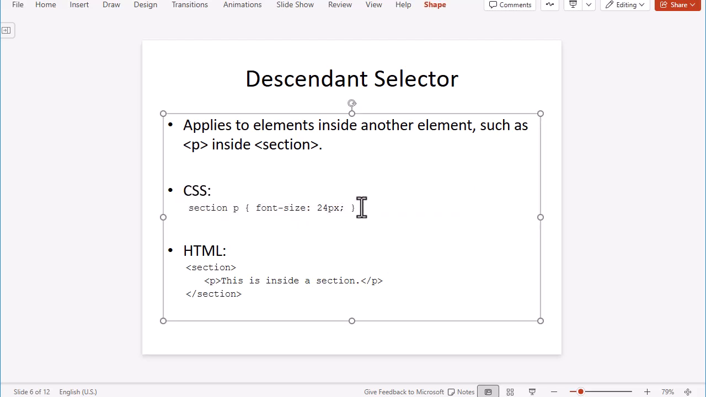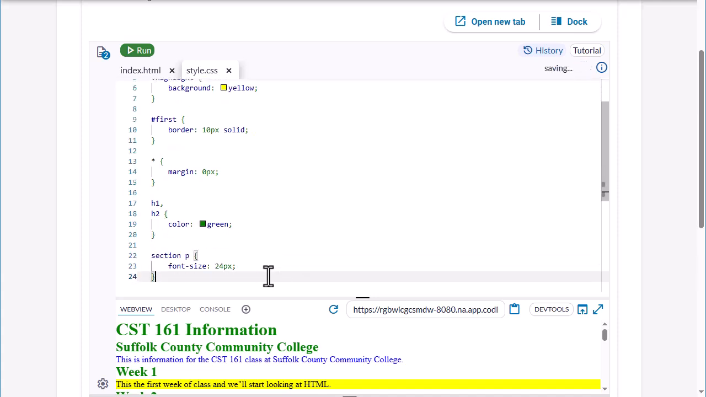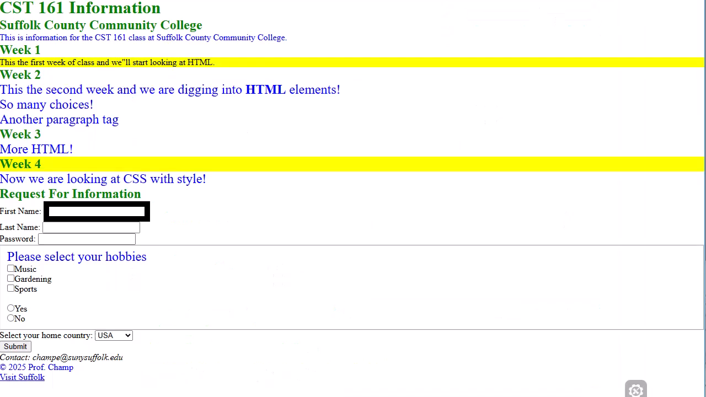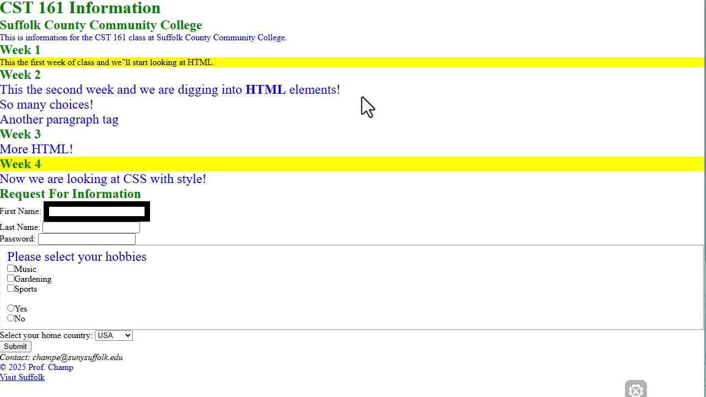So again, let's copy that. And we'll put it into our style sheet. And we'll jump over to our rendered page. And you could see here we have a section with P tags, a section with P tags, a section with P tags. All these, the blue text is now increased to a 24-point font. So you can now control elements inside elements.